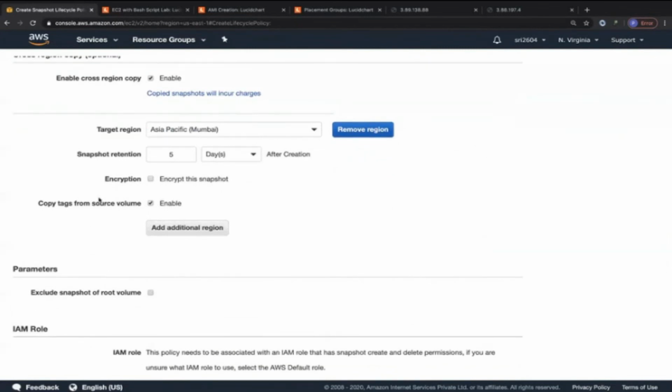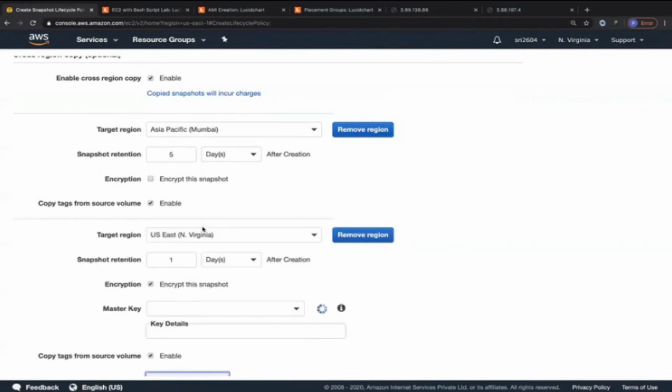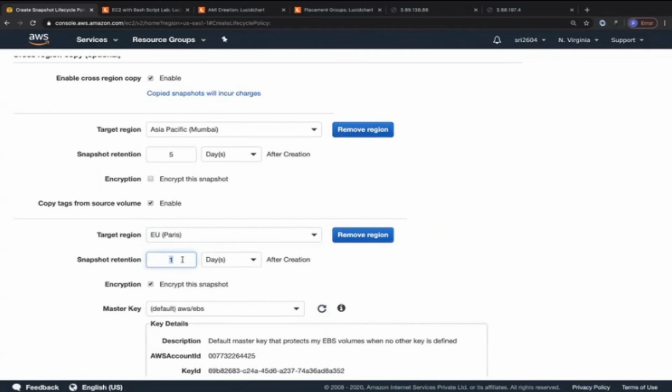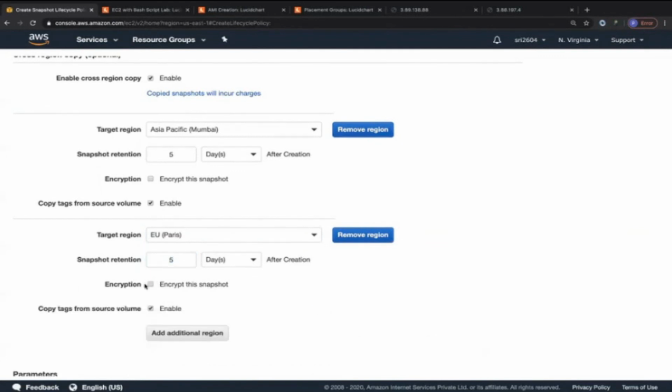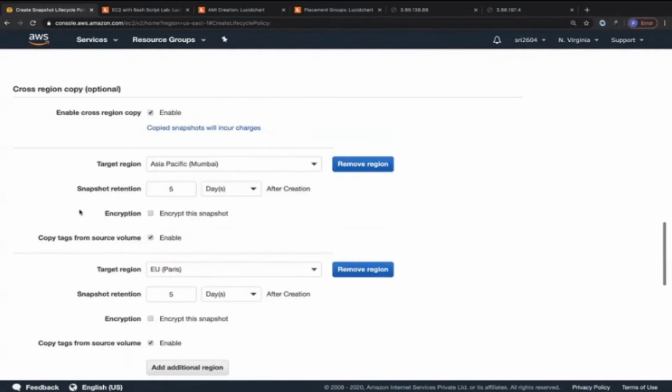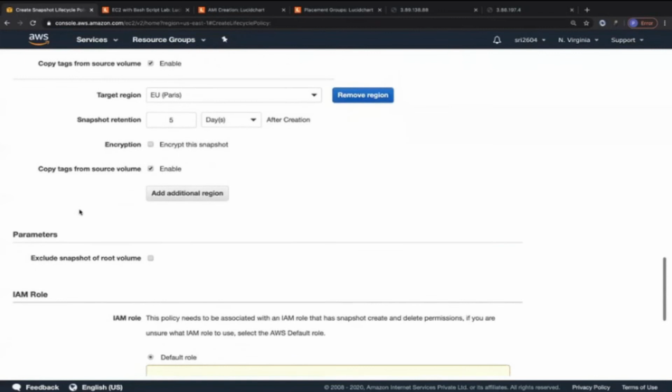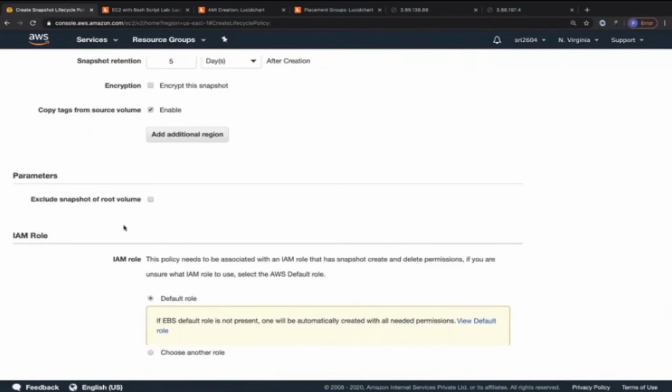And the best thing about this is you can add any other additional regions that you want. So I'm going to add the Paris region too, and I'm going to go with 5 days, and I'm not going to encrypt. So you can see that while you create these snapshots on a scheduled basis, like every hour and so on, you can also copy these snapshots to multiple other regions like Mumbai or Paris and so on. So this is amazing, guys. And then, do you want to exclude the snapshot of the root volume? I don't want to. Let the snapshots of the root volume also be there.